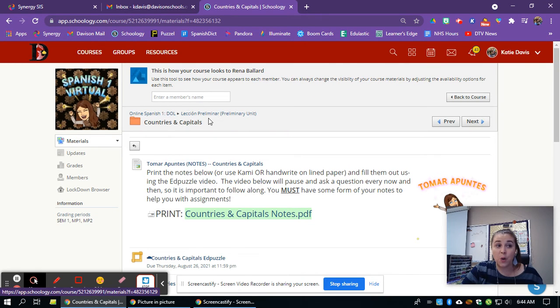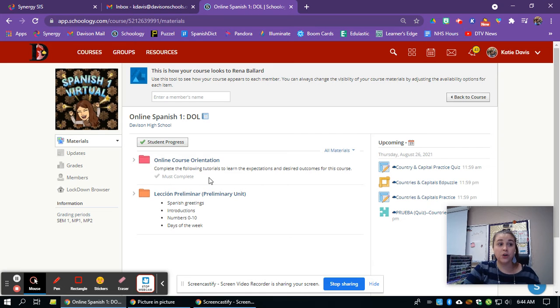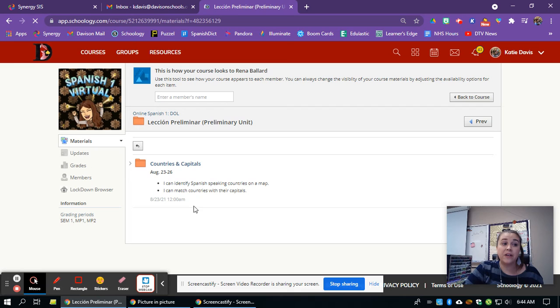And again, to go backwards, you can click whichever thing you need to go back to. If you need to go back to the unit folder, or if you want to go back to the main page. So every day that you come in here, you're going to go to the folder that you're in. This is our unit folder, and then you'll click on the lesson that we're working on. This one will be countries and capitals. Those will progressively grow as we continue.